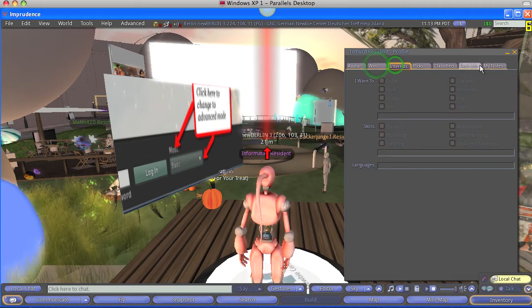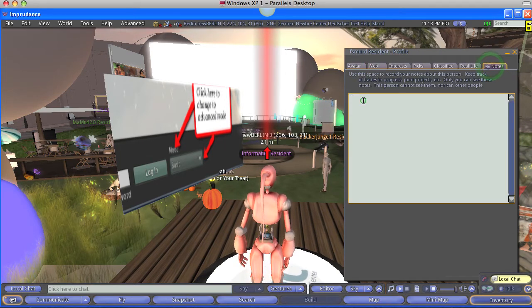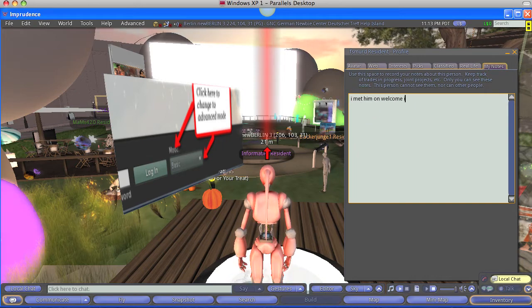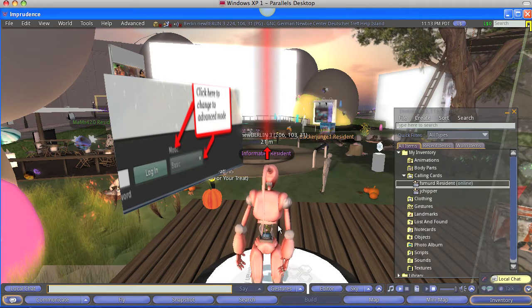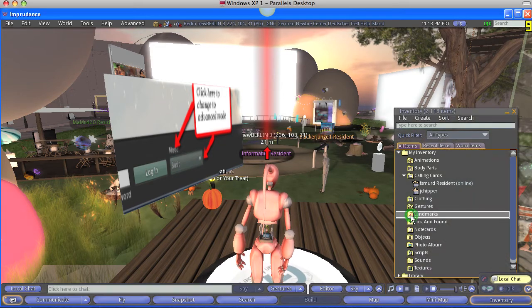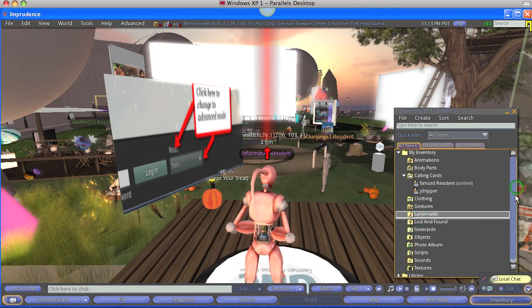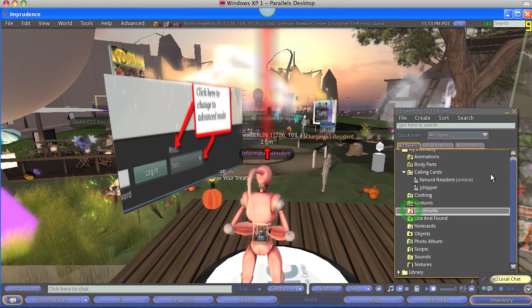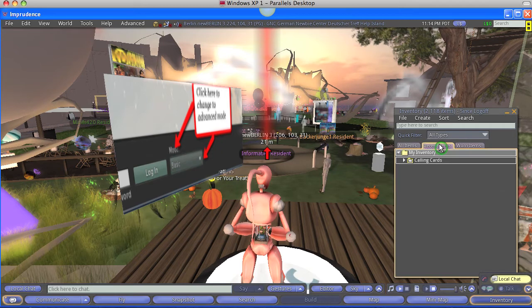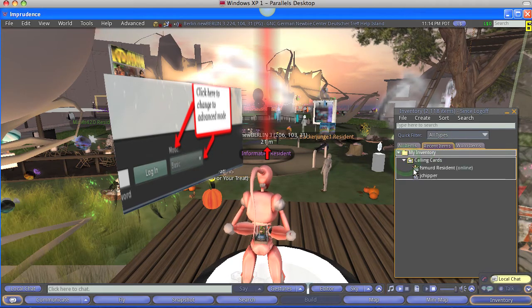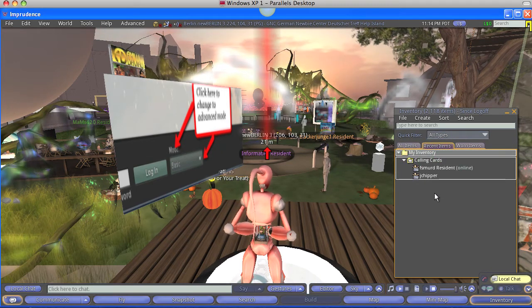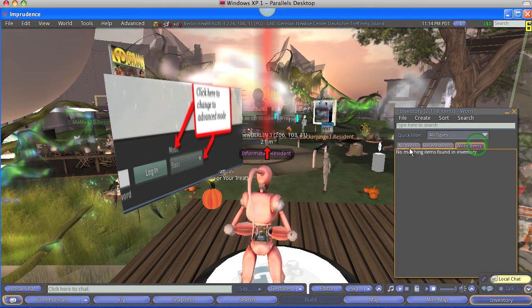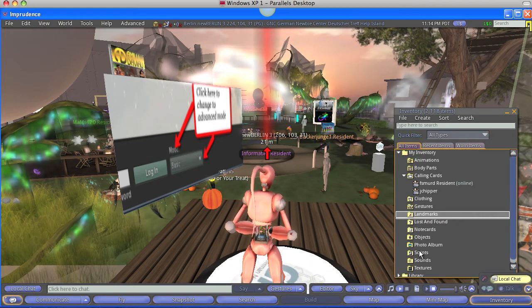And anyway, this is just information. You can make a note on that person. I met him on Welcome Island. Okay, so I can close that out. And as I was saying, the landmarks, I should have one landmark in here. Maybe not. Recent items. Oh, I guess, well, for whatever reason it didn't show up. It tells me what I'm wearing. I mean, so there's a lot of stuff.